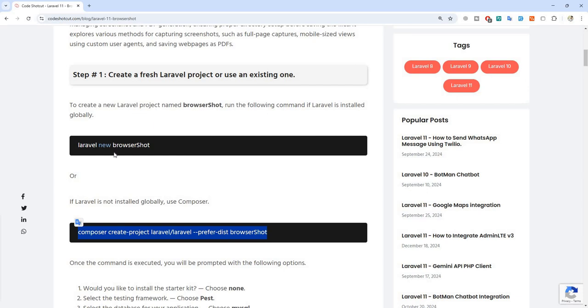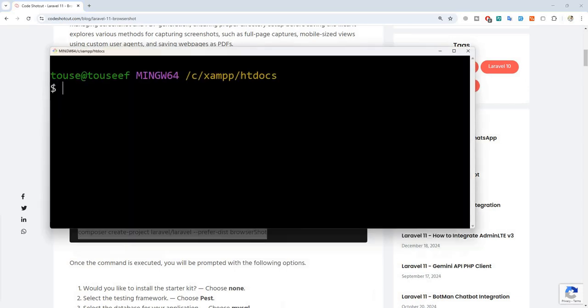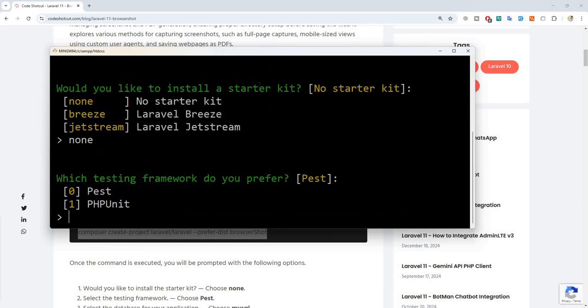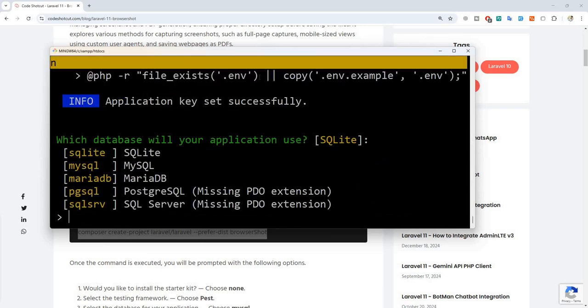For this video, I'm going to create a fresh project with you so that I can guide you step by step. Let's move to Git Bash. I have already accessed the htdocs folder. I have Laravel globally installed, so I can simply type laravel new, then the project name, in this case, let's say browser. Hit enter. It is going to ask us about the starter kit. Select none, testing framework Pest. Hit enter.